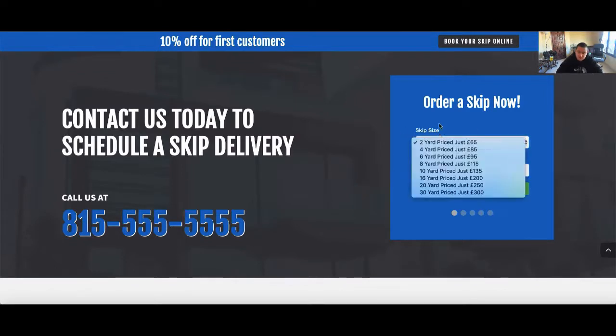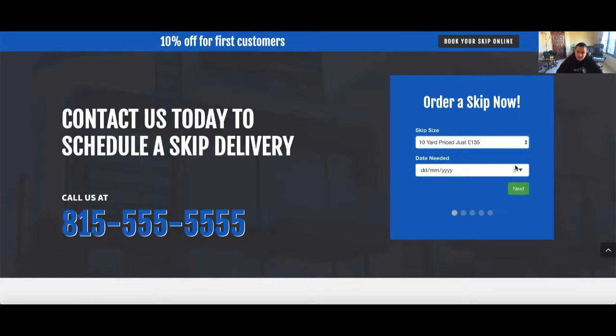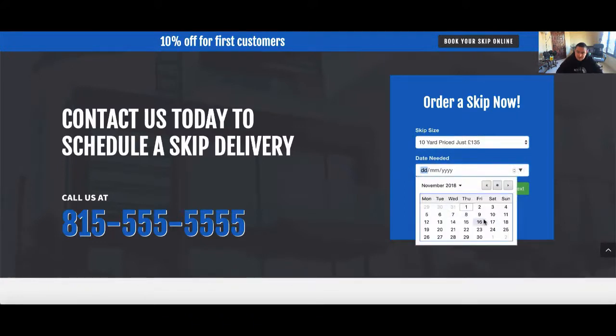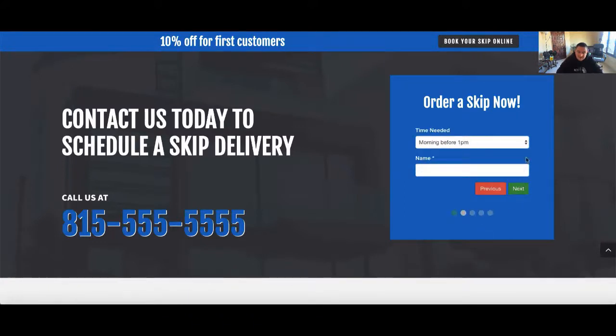So people can come on here and drop down, boom, select which size skip they want to purchase, select the date that they're looking for it. When they click next, what you get is these multi-step forms. Now these forms are supposed to be able to increase your conversions by about 300% on top of if you just had a normal form on your website. And I'll show you the normal forms in a minute.